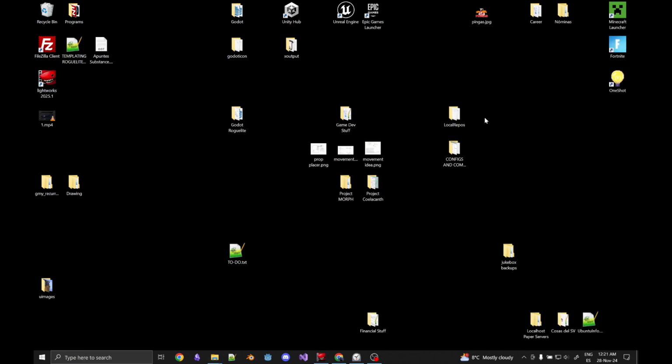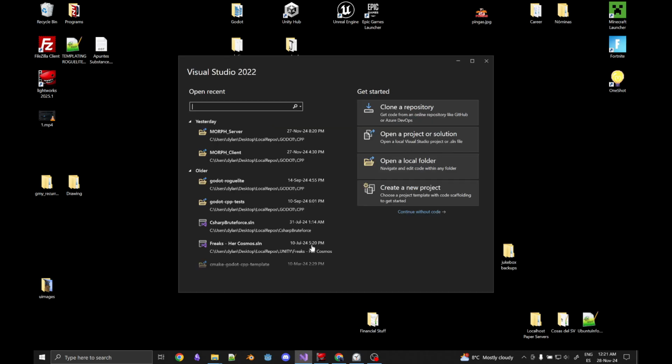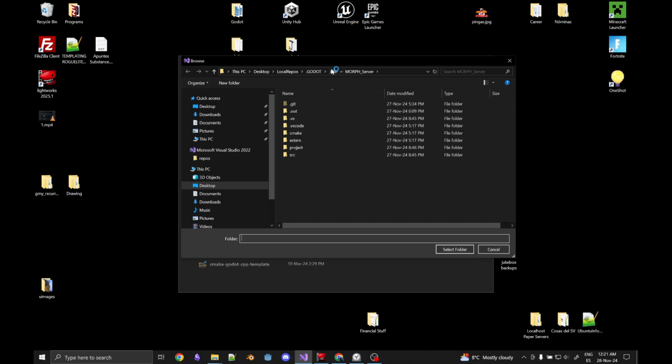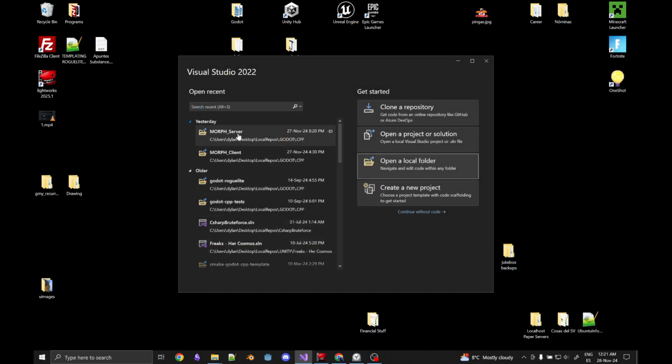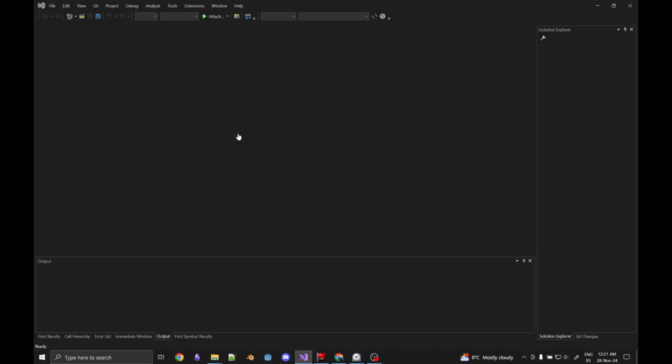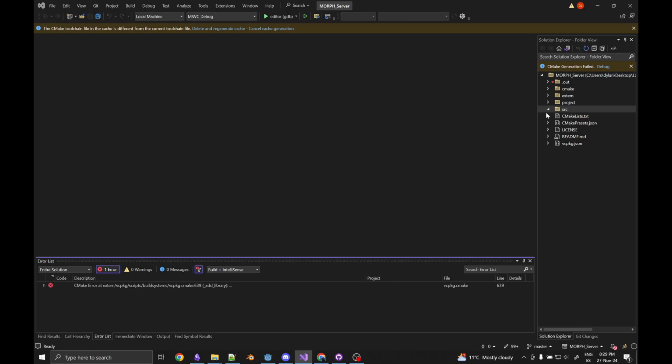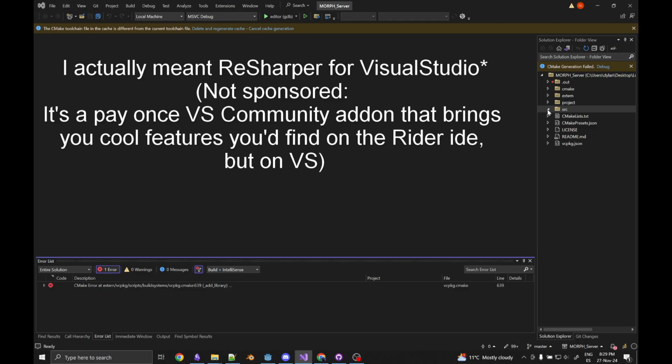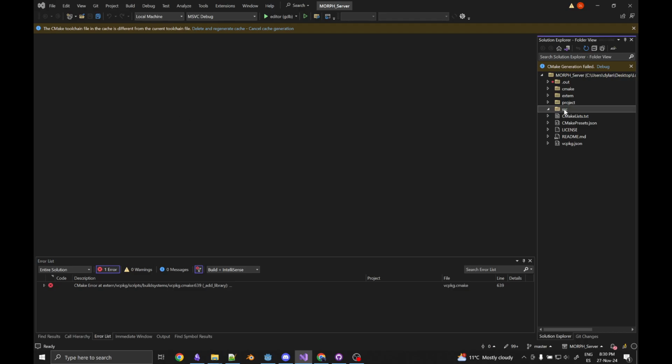Now what we're going to do is open the project from Visual Studio. So let's go to Visual Studio and open a local folder. Select the entire project folder. I already have it here, so I'll just open it. We should see that we have no contents in the source folder for our Solution Explorer. I'm actually using Rider, so you can click on a folder and press Control-Shift-Insert.